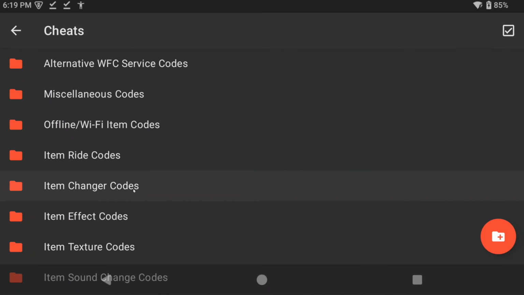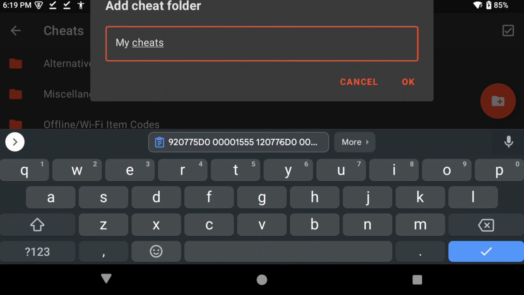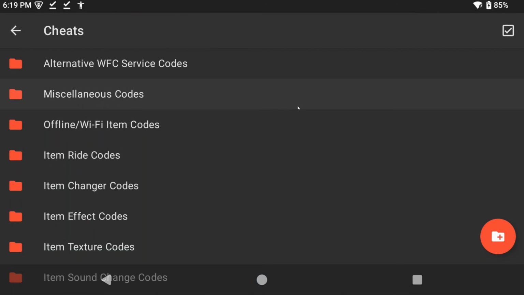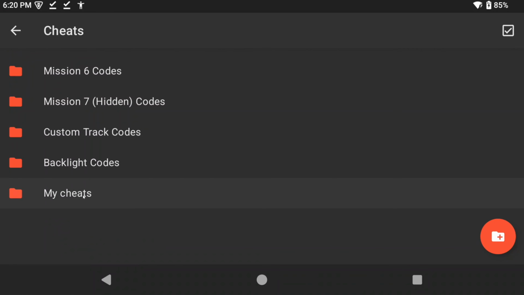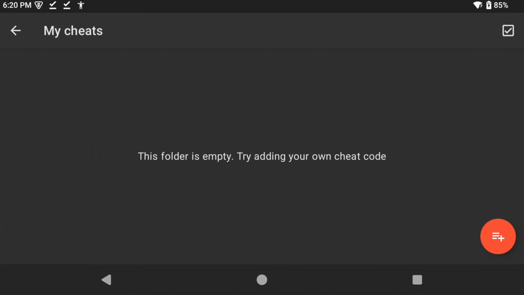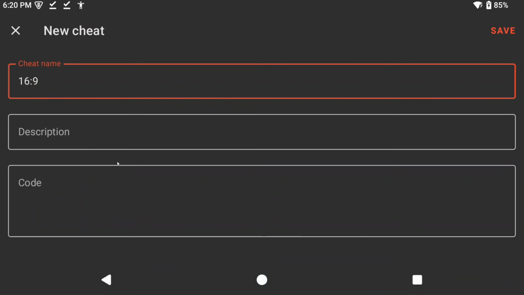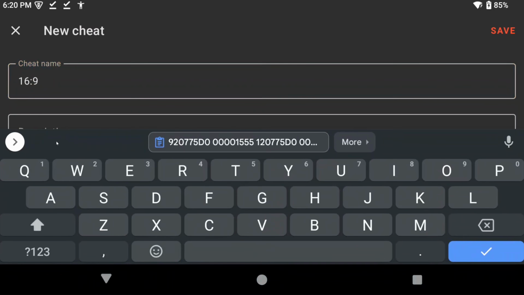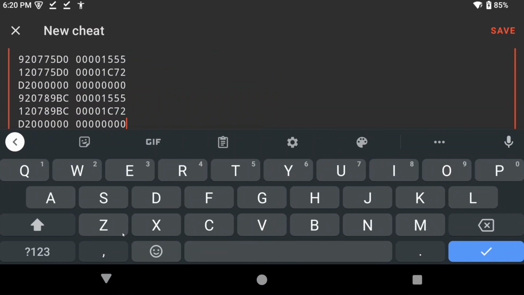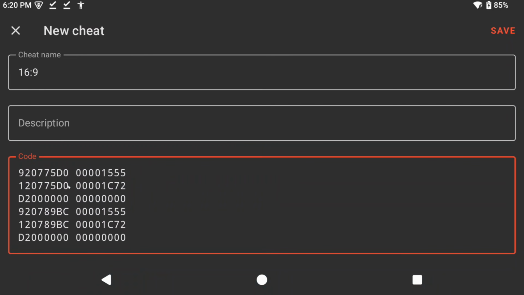Open the game in MelonDualDS, open the in-game menu, and then head to Cheats, and then click Create Folder, bottom right. Give it a name or just leave it as My Cheats. Then head into the folder that we just created and click the Create New button, bottom right. Call the cheat name 16:9. Now I did have an issue on the Thor where the keyboard wouldn't show up, but minimizing and coming back to MelonDualDS made it work. You can ignore description, and then in code, paste your 16:9 cheat code in there, and then click Save. Go ahead and select the 16:9 cheat to use it.